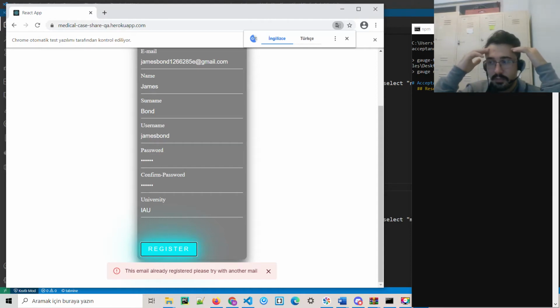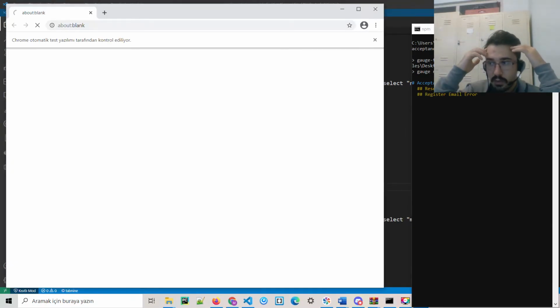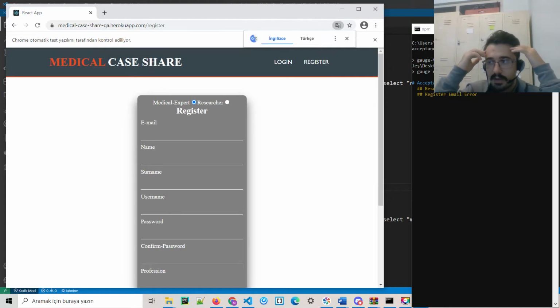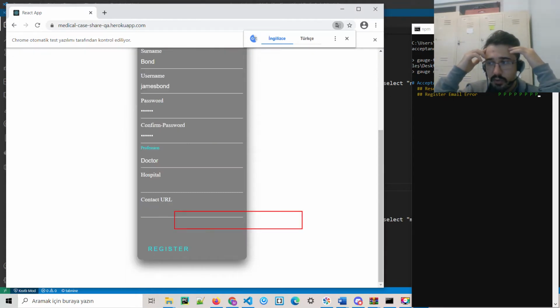I am only watching. As you can see, my registration acceptance test passed successfully, and each P letter means the step which is written in the spec file passed successfully. Now we are testing the email error acceptance test. If a user tries to register with an existing mail, he or she will see an error message.